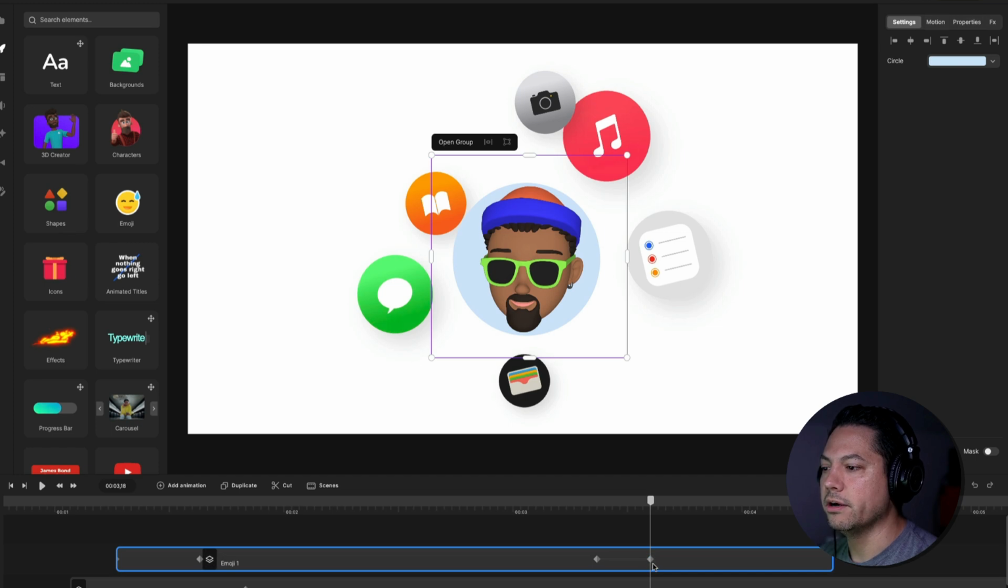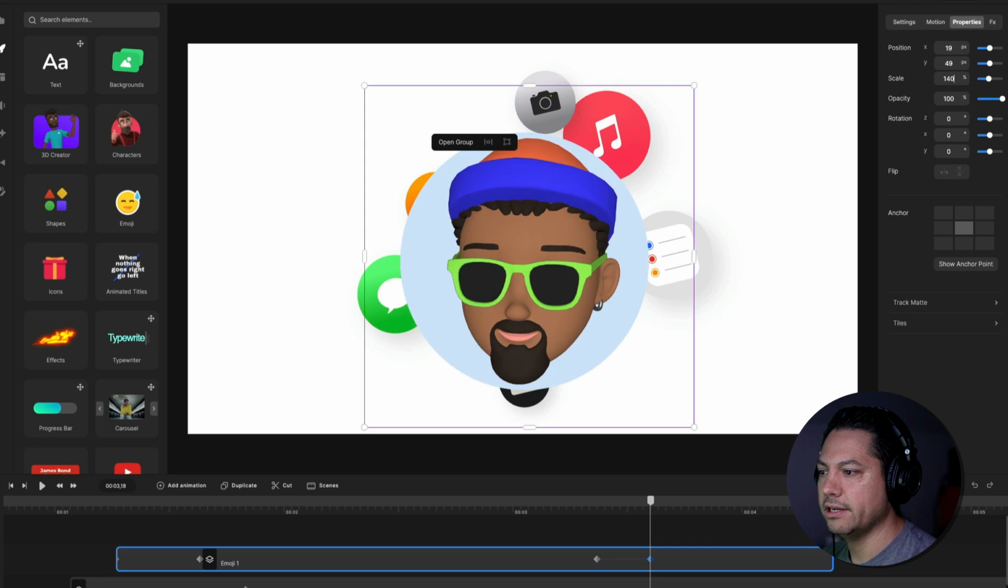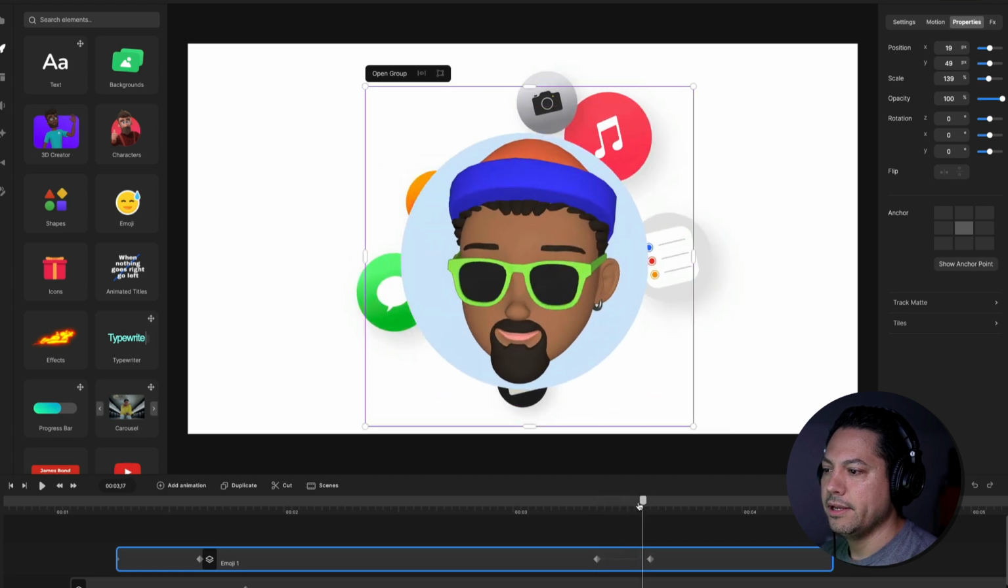Where do we want him to go? So I'm gonna select that end keyframe, and let's go to properties here. And then we're gonna scale him up to 140 right here. So he's gonna kind of scale up, and then he's gonna scale down and then disappear from opacity to transition out, right? So he scales up, and we can even have this come a little faster.